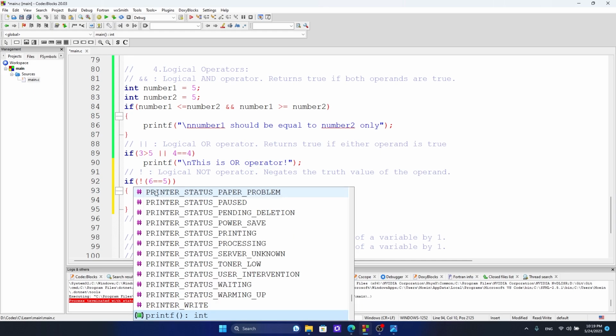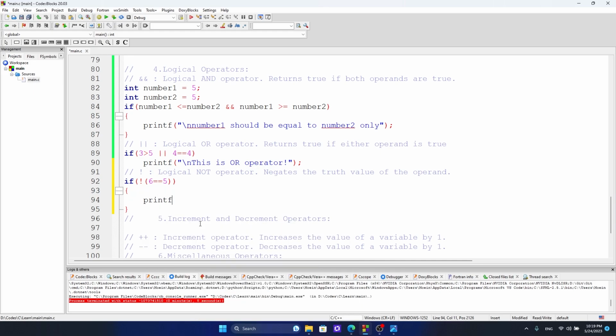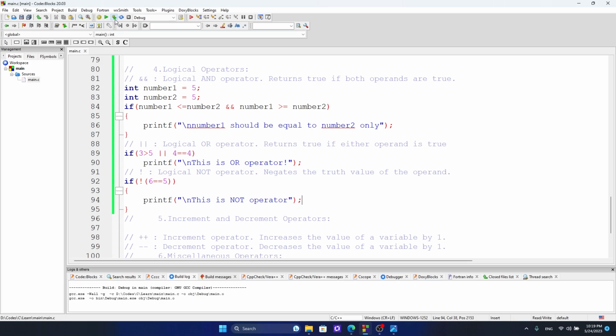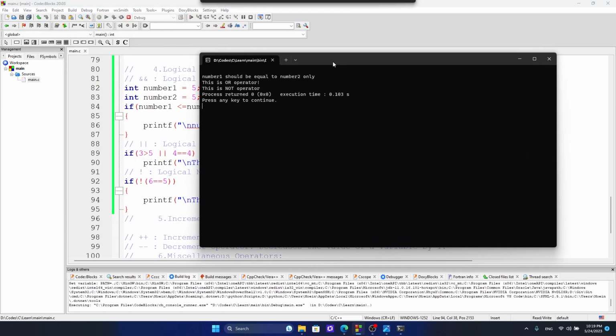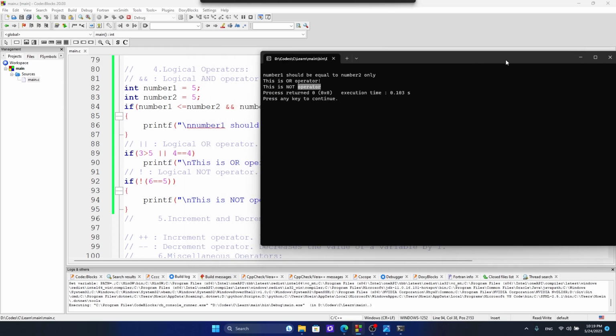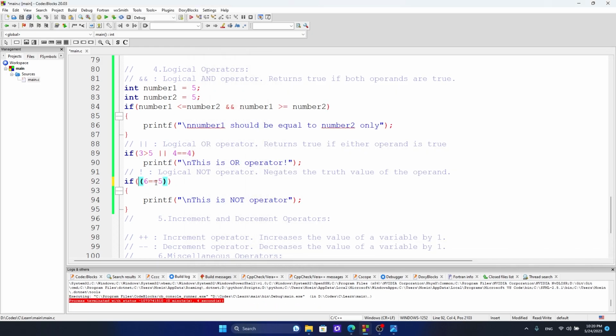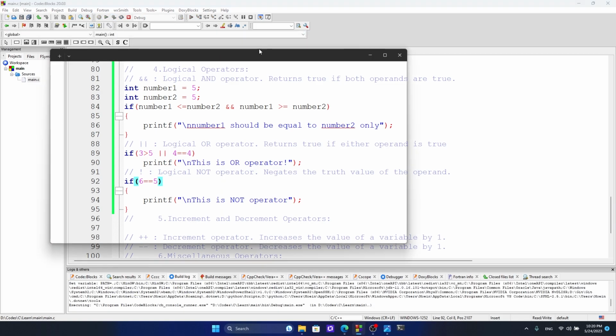So printf, new line, this is NOT operator. Okay, now this should run. We should see: this is NOT operator. If we don't put this, of course this is not going to be executed, so we really don't see it.